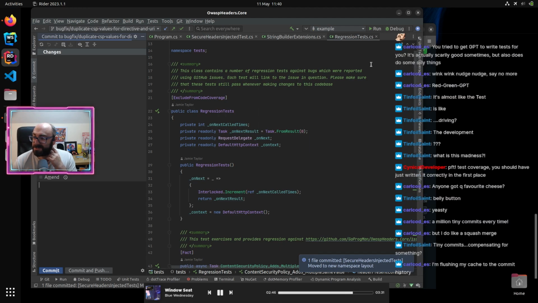Tiny commits compensating for something? Absolutely, Zach. Flushing my cache to the commit history.